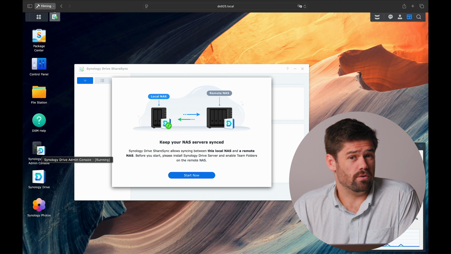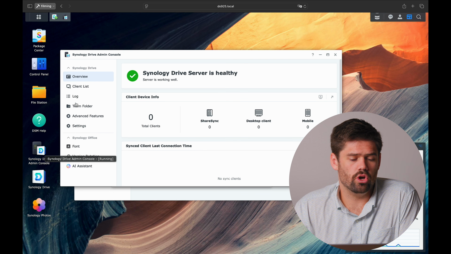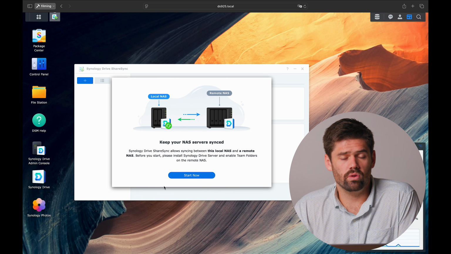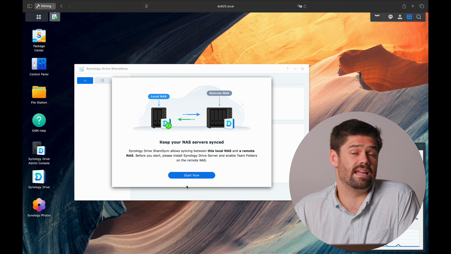I do wish the main server that's actually running the Synology Drive server would actually have all of that info in there and be able to tell the sync status a little bit better. Also, if you are using Synology Drive Share Sync, you do not need to enable team folders. You only need to do it on the one system that is the server. All right, so that was number 2.